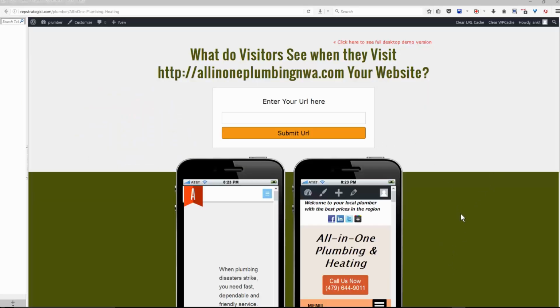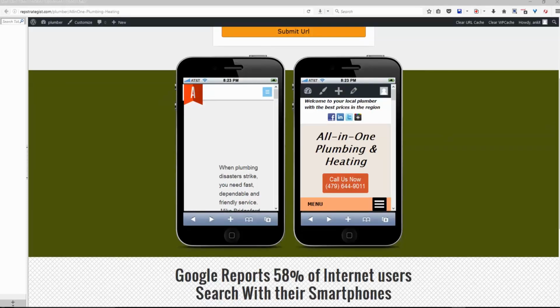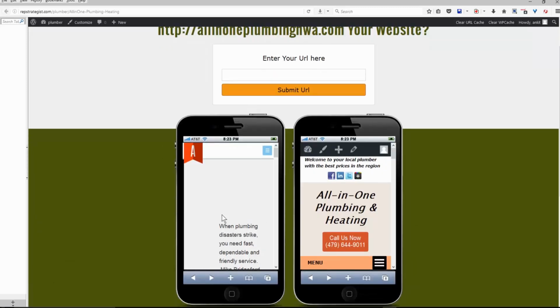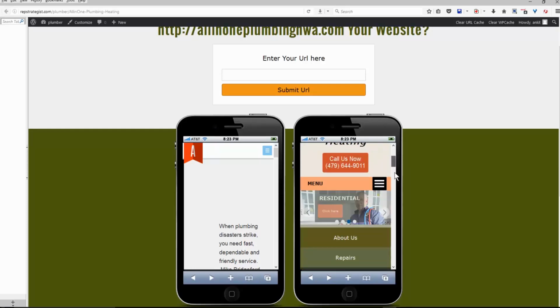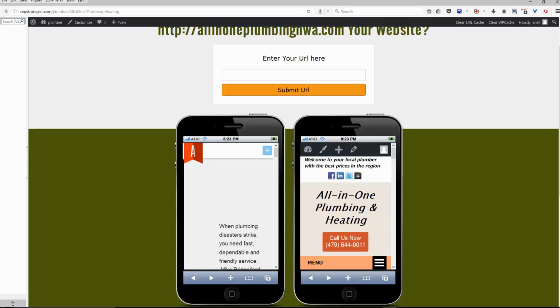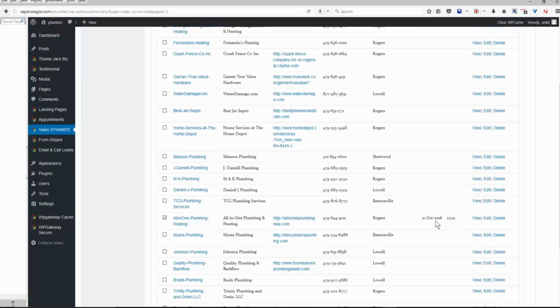So when they click on the link, they come to this page. This is the Mobile Wizard page, and it displays what their current website looks like in a mobile device, and it shows next to it what their website could look like if it was designed by us. Okay, so we go to the site, and here is a notice that All-in-One Plumbing and Heating clicked on the link in the email at 22:12 on October the 11th.